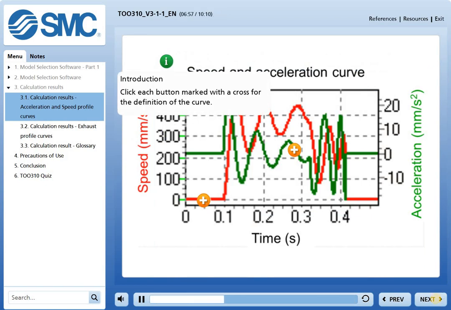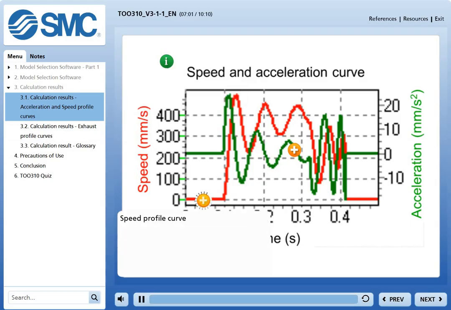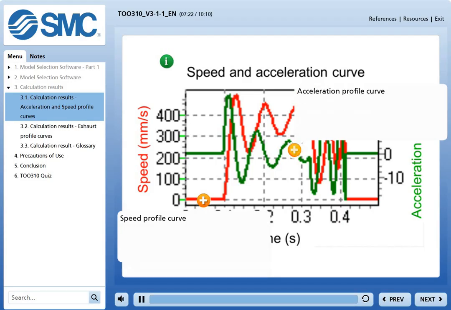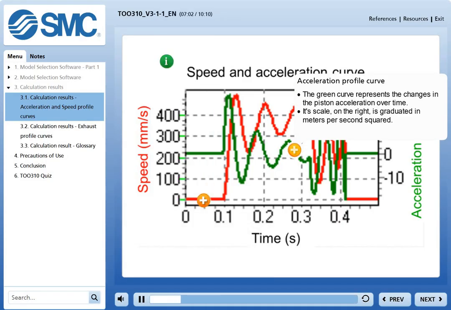Introduction. Click on each button marked with a cross to obtain the curve definition. Speed profile curve. This red curve represents the changes in the piston speed over time. Its scale on the left is graduated in millimeters per second. Acceleration profile curve. This green curve represents the changes in the piston acceleration over time. Its scale on the right is graduated in meters per second squared.